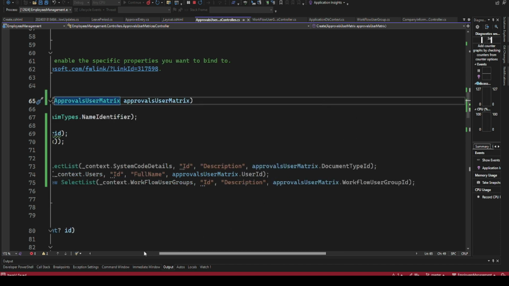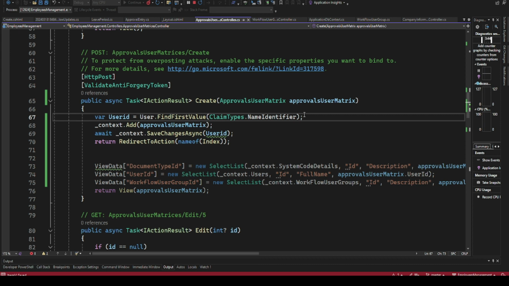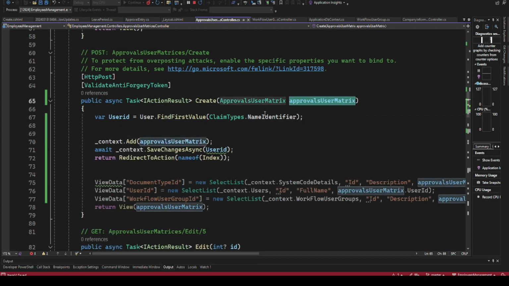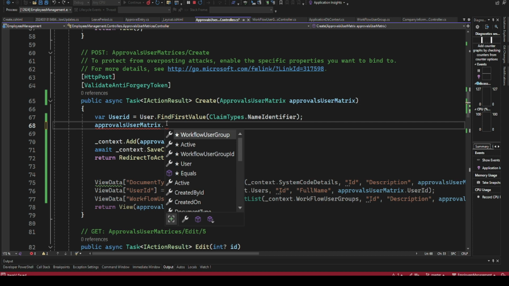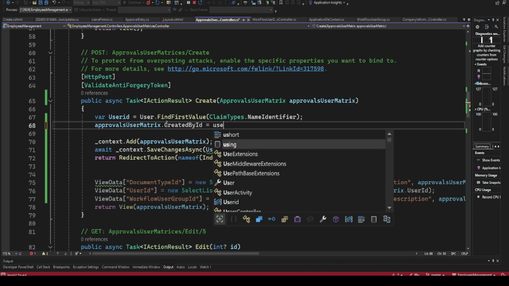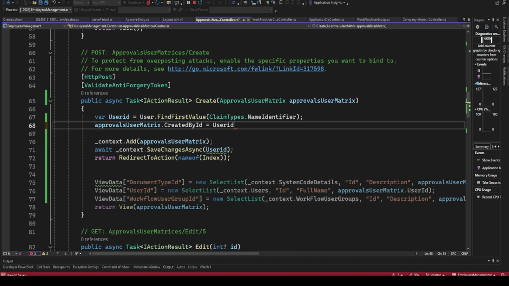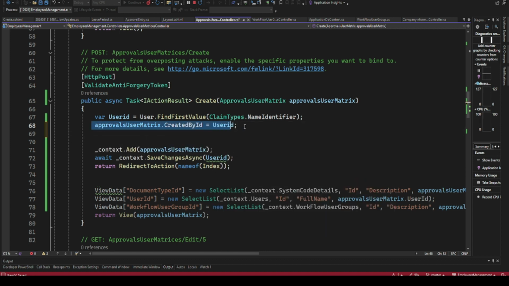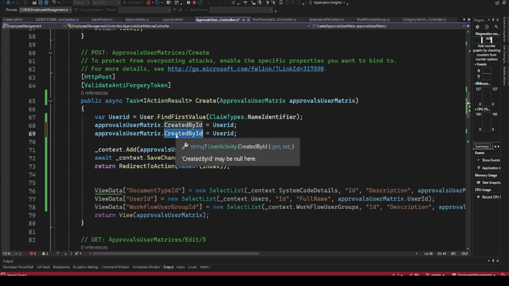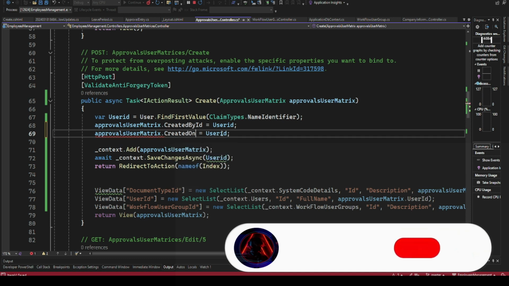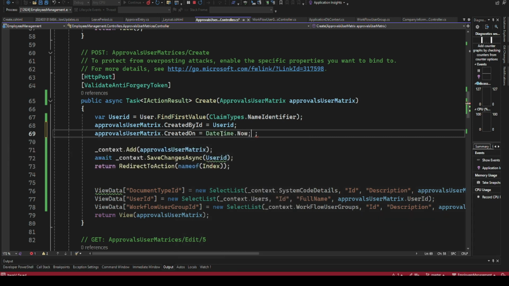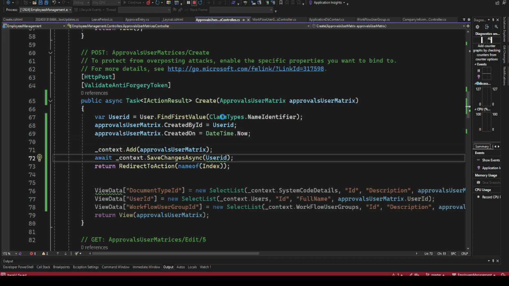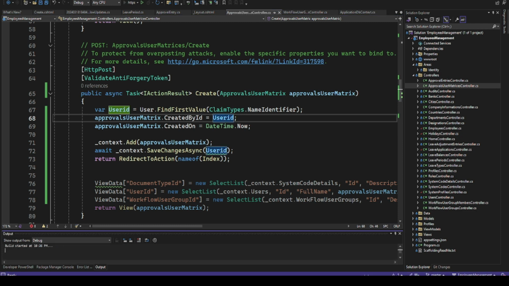On that note, for the created by, I want us to insert some values for the approver user matrix. Created by is our user ID. So this is our user ID. Then for the approver user matrix as well, we can do created on. Created on is the date and time, so you can say now. That is okay. Once we do that, we can now save our matrix. Let's launch our app and see what will happen.